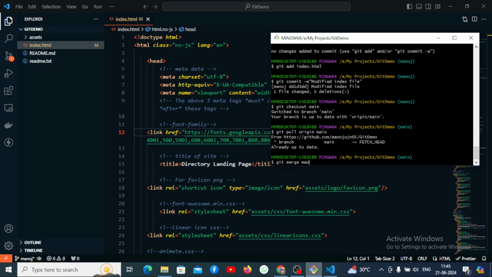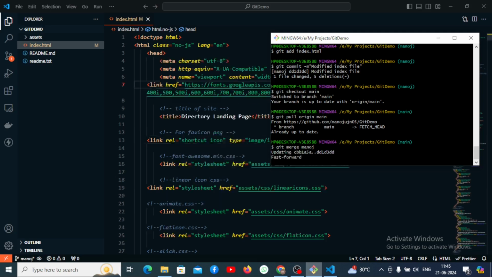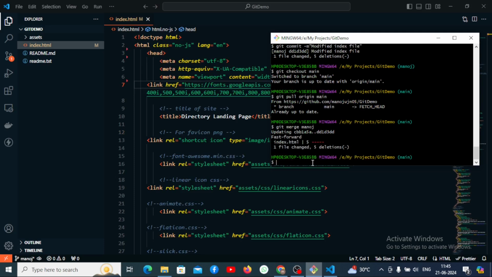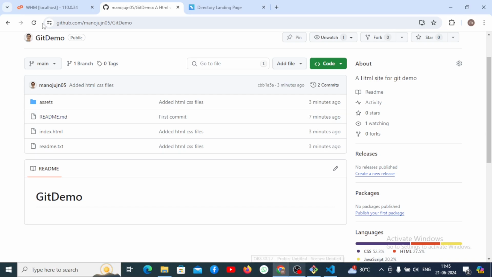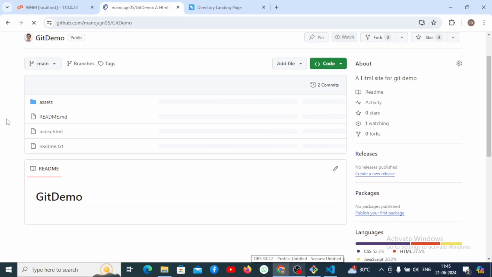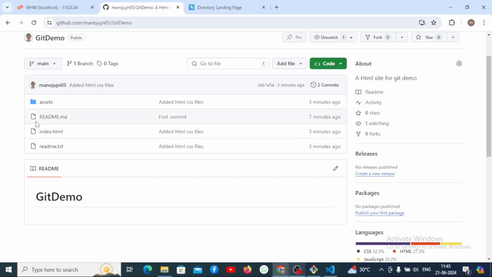Now we will merge it with the new branch Manoj. So git merge Manoj. Now you see the reflection in the HTML. The comments are removed. Our branch is merged with the Manoj. Now we need to push it. So we have to push the changes to the main branch. So git push origin main, or if we do not mention the branch name, then git push is enough. So by default it pushes it.